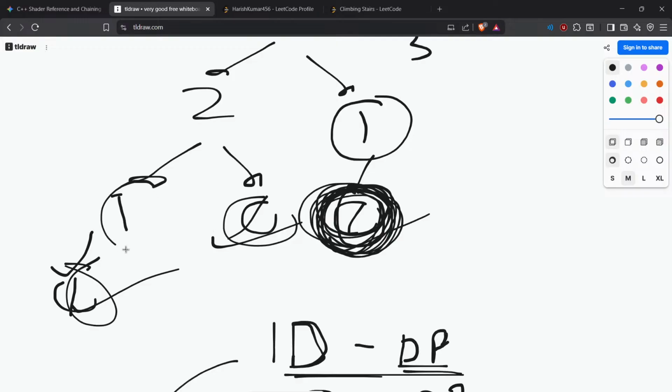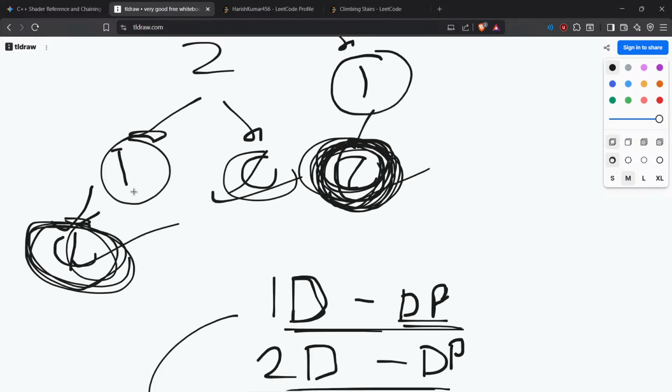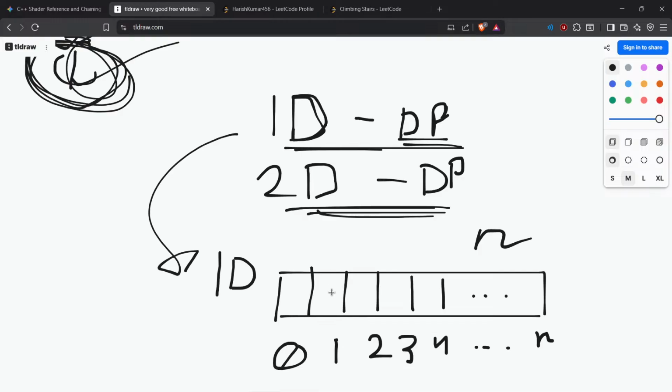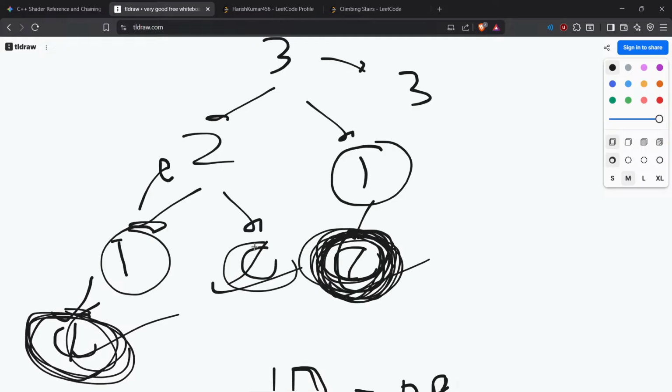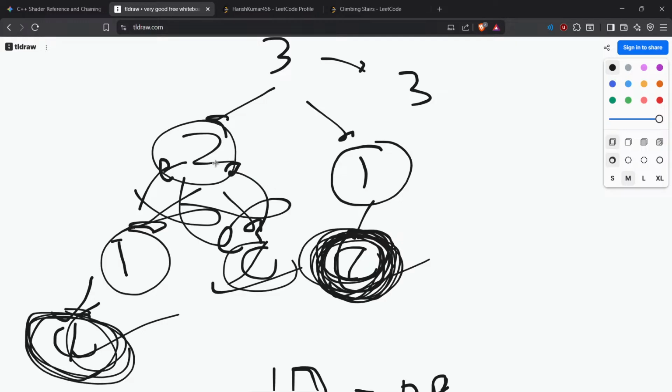So going down the rabbit hole of one, found that there was only one way, go from one. So came back and we updated the DP array. So one, that came back and came here and came back. So all the children have been expanded.